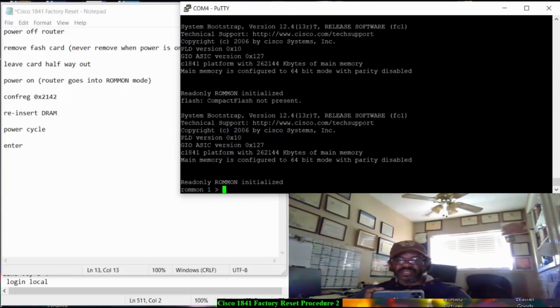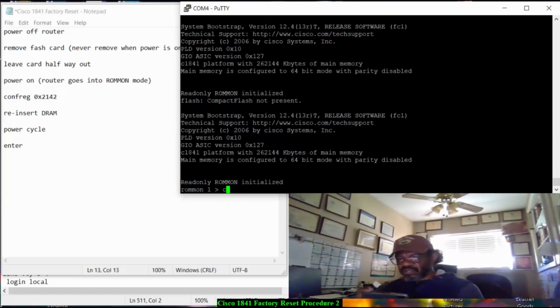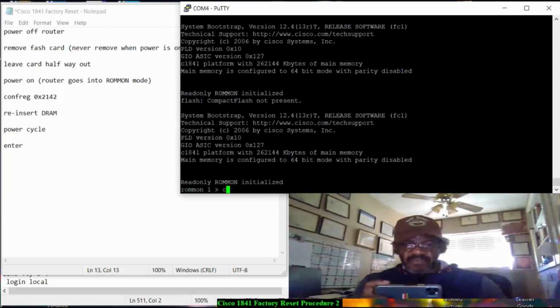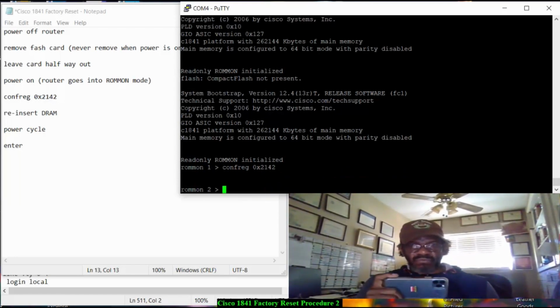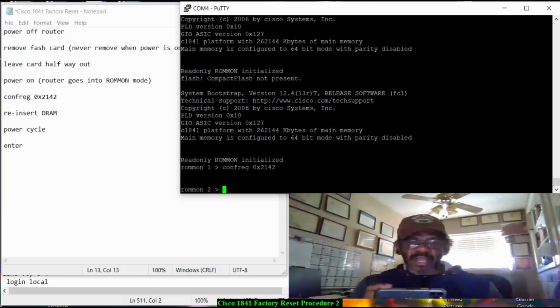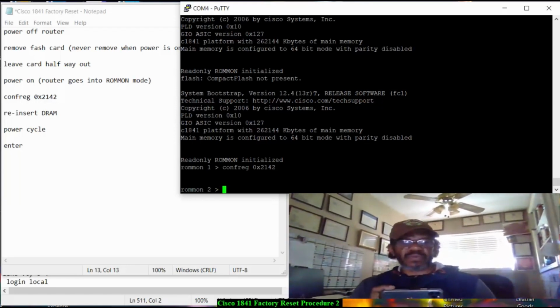All right, so you can see right there, we are coming up to the ROMMON, right? So at this point, you're going to type in, you can see our console cable is still connected, right? You're going to type in confreg 0x2142. Now we're going to reinsert the DRAM and power cycle. Cut it off, pop back in the DRAM, power cycle.